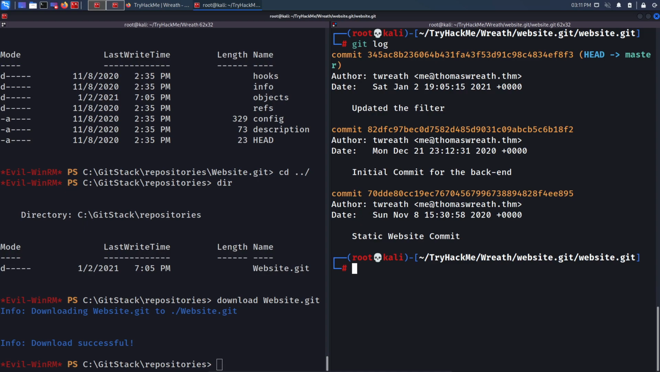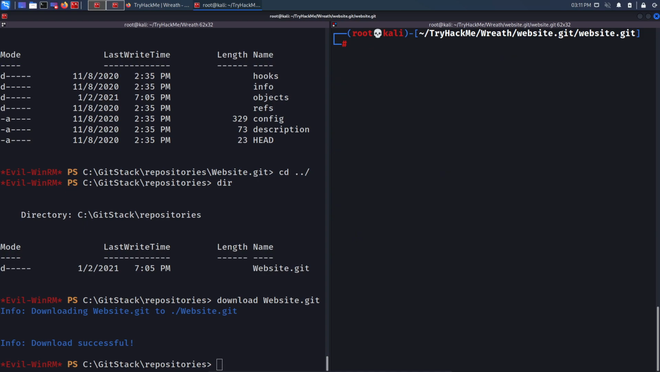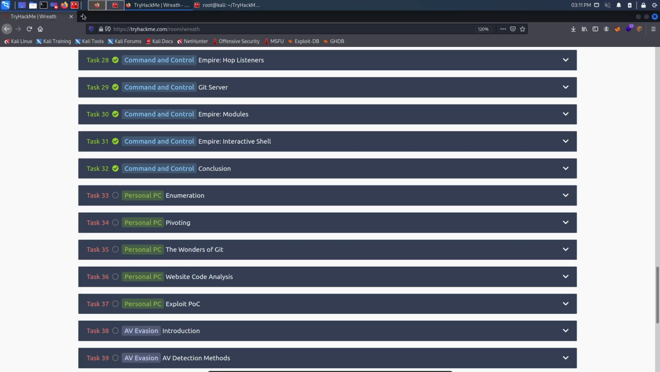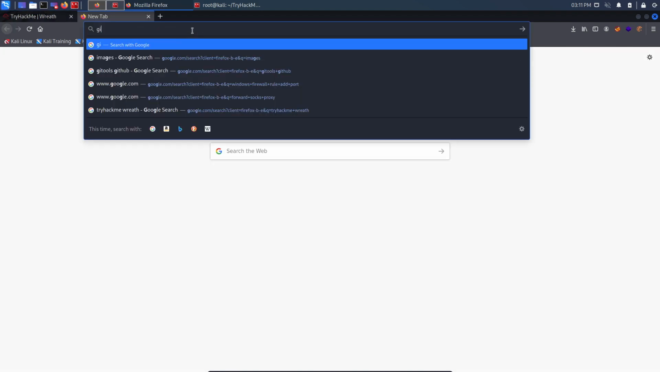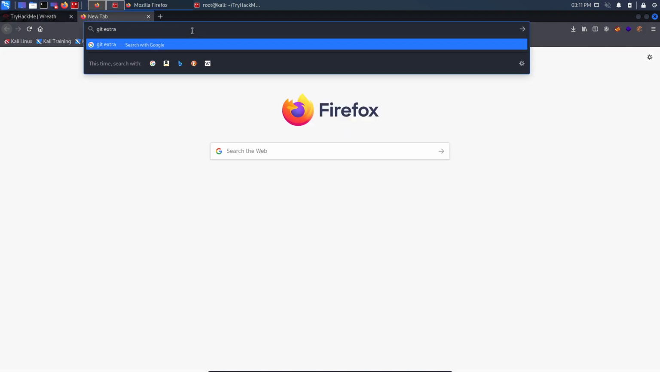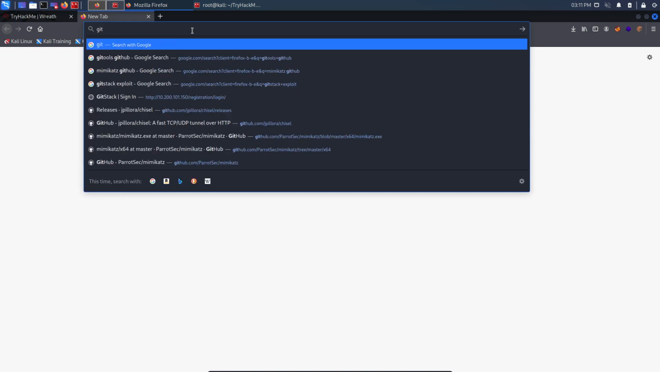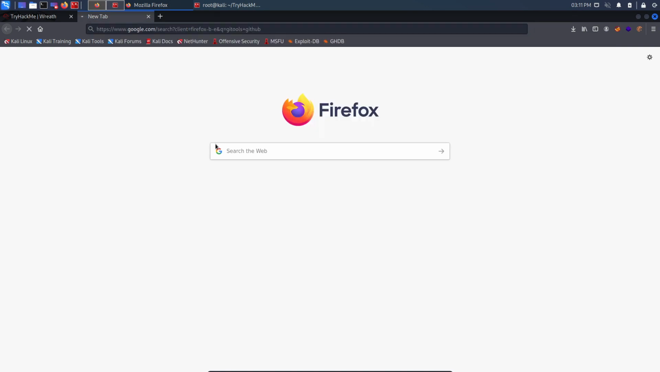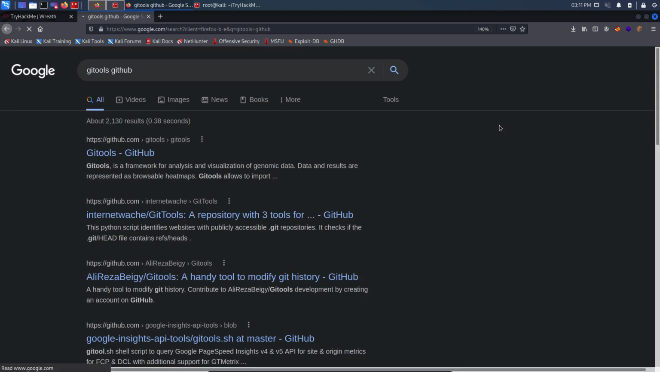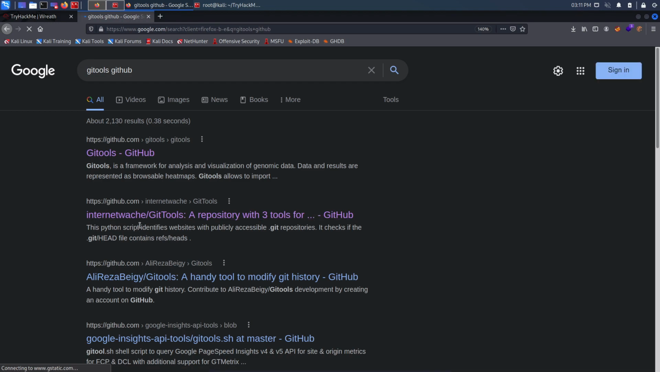So what I will use is git dumper or, I think, git extractor. So let's go to Google right away. So I will say git extractor, or I think the complete repository is called GitTools. So GitTools, GitHub, and I will be going for this repository, which is from internetwache. Let's click on this one.